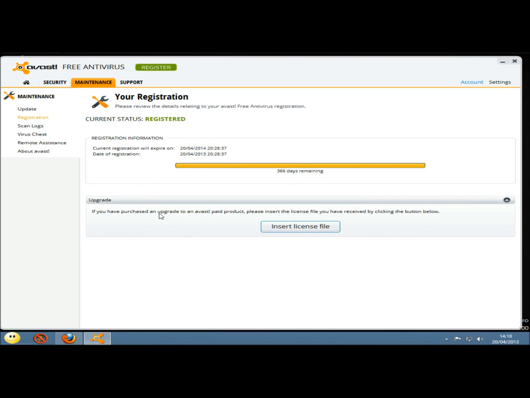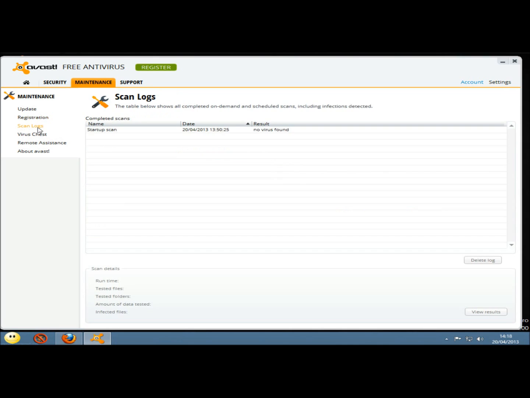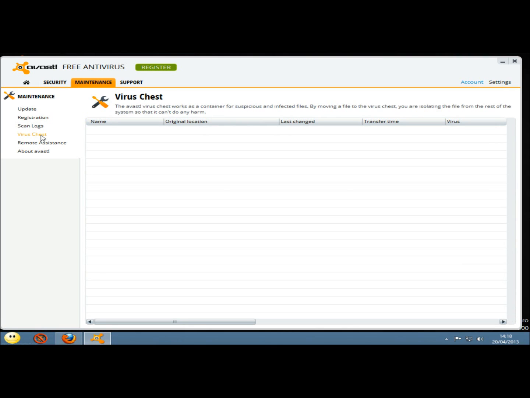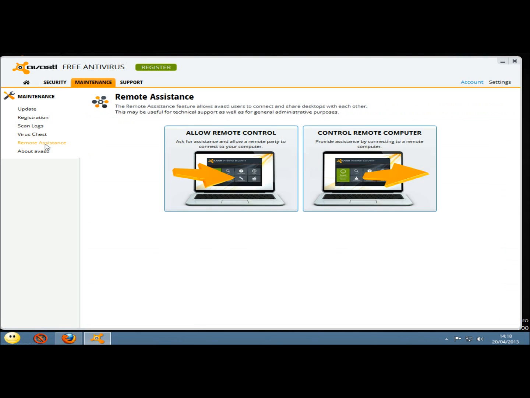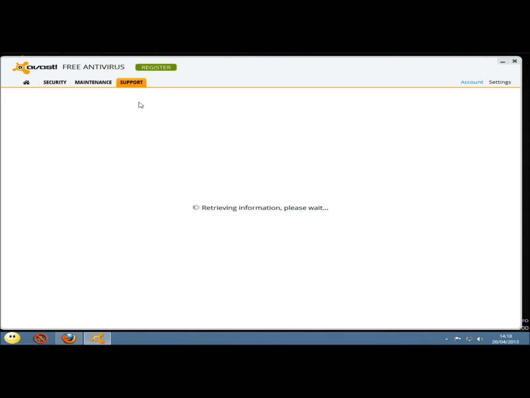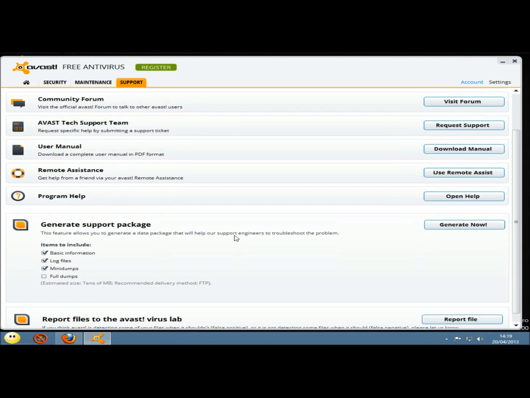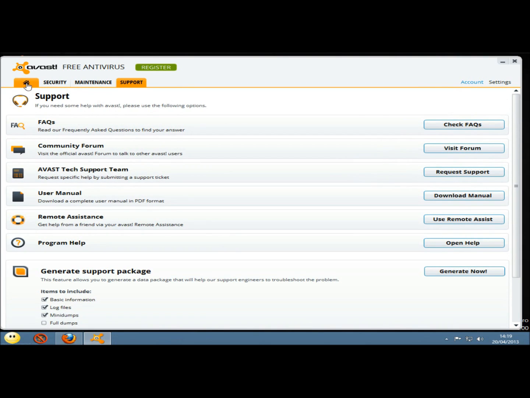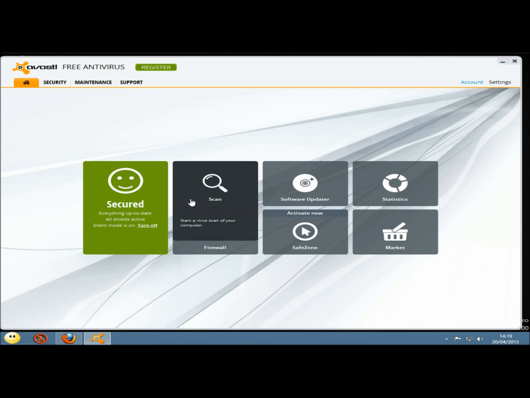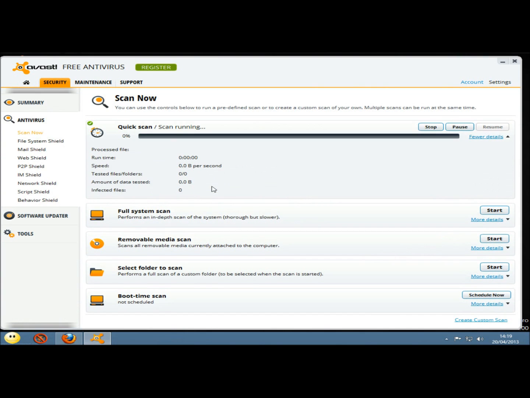If you had a license key, you could also upgrade the product by inserting your license. You can view scan logs. You can view the virus chest. Here's your option for remote assistance. And then under support, of course, they give you a lot of different avenues to go for support. And I'm going to go back to home. Next, I'm going to go to scan. And it's going to automatically run a quick scan for me.